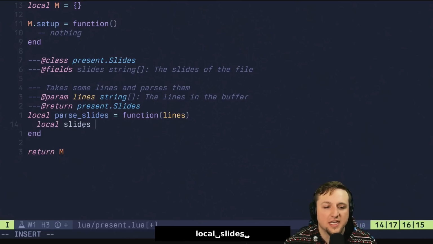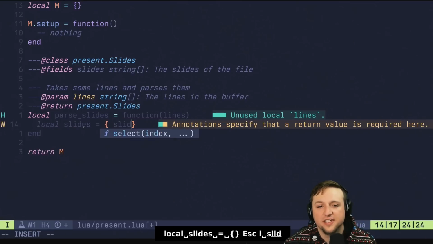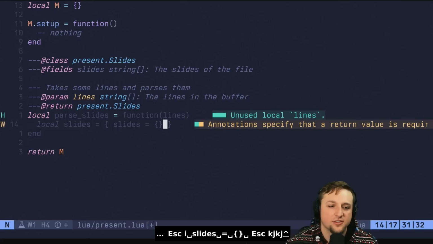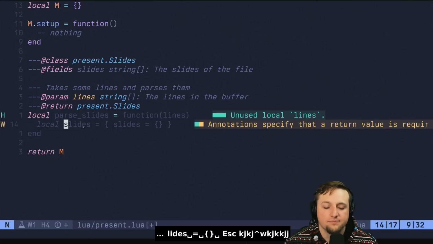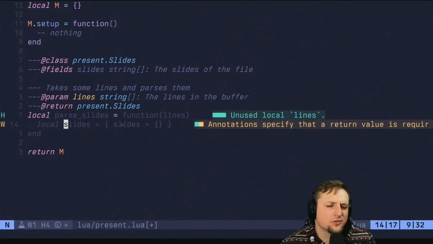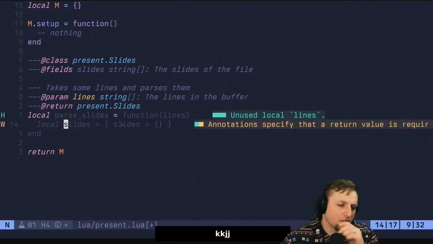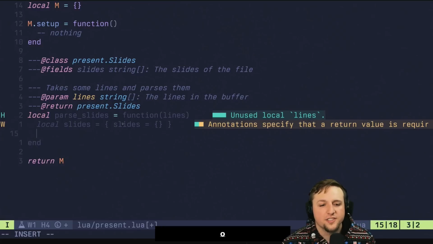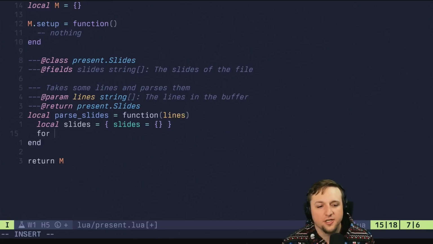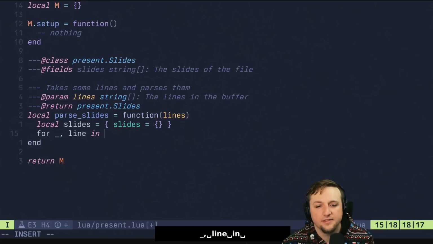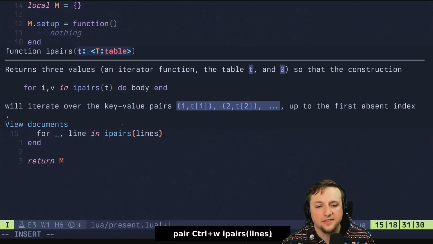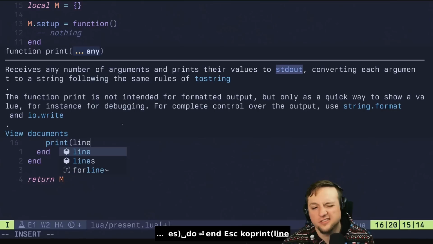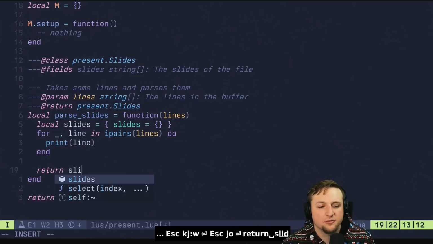So let's go local slides is this, and we'll give it a slides is an empty list. Okay, so maybe it's a little weird to call it slides and slides. That's okay. And so basically what are we going to do inside of here? We're going to start saying for, and then we're going to go line in ipairs lines, do, end. Okay, so now let's just start with something like printing line, and we'll return slides.